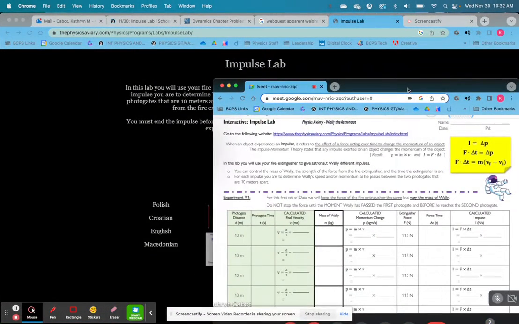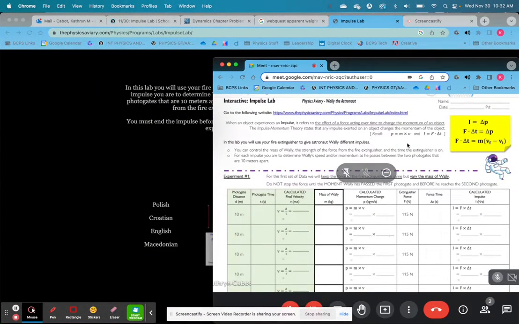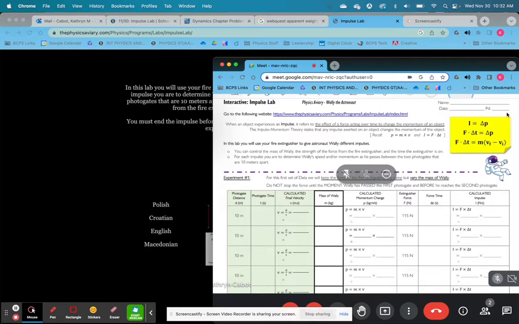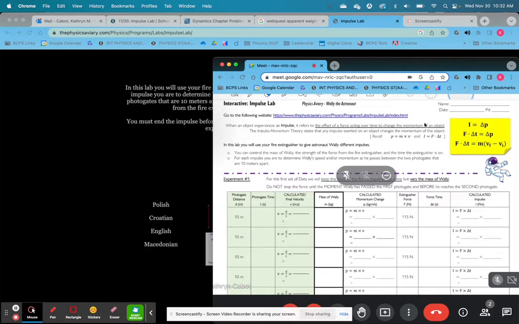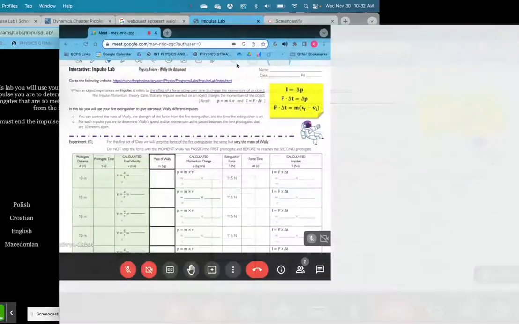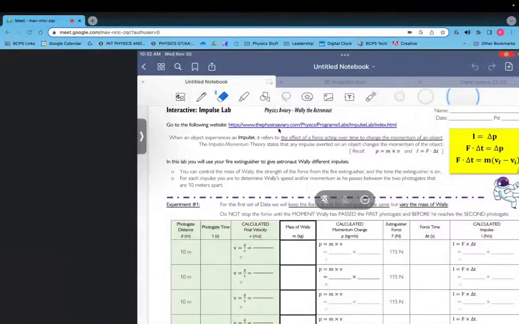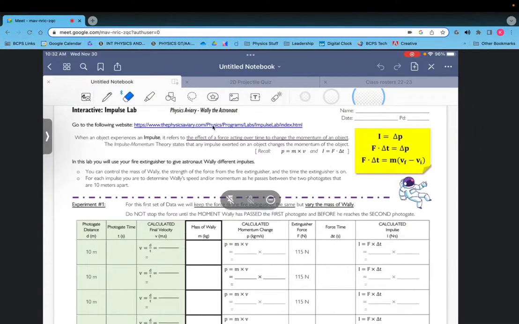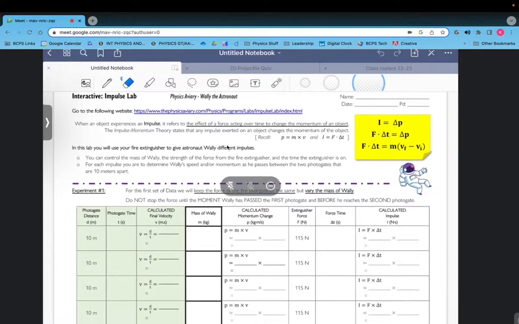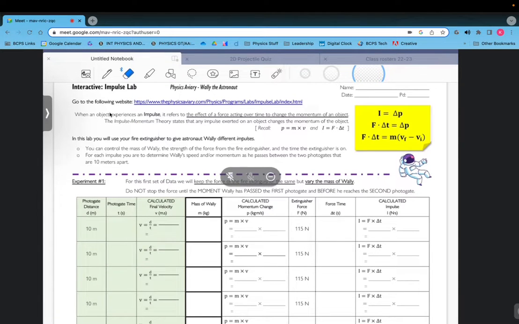So what we have here is, you should have picked up this lab packet when you walked in. Let me see if I can make this a little bit bigger. You're going to be going to this website, and I'll show you how to get there in just a second. You'll also find that link on Schoology.